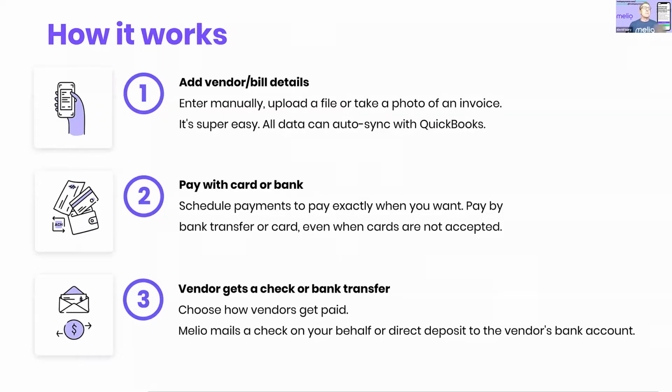So how it works. Melio works pretty straightforward. You add a bill, you can type it in, you can take a photo with your phone. The best way is just have it sync with QuickBooks Online and have the bill show up. You pay it the way you want to pay it. If you want to pay with ACH, you pay with ACH. If you want to pay with a credit card or a debit card, you do that. Then the vendor chooses how they get paid. They can choose to get an ACH deposit. They could choose to get a paper check, right? So it's the crisscross, you paying how you want to pay, the vendor getting paid the way they want to be paid. So it's add a bill, pay a bill, vendor gets the payment.